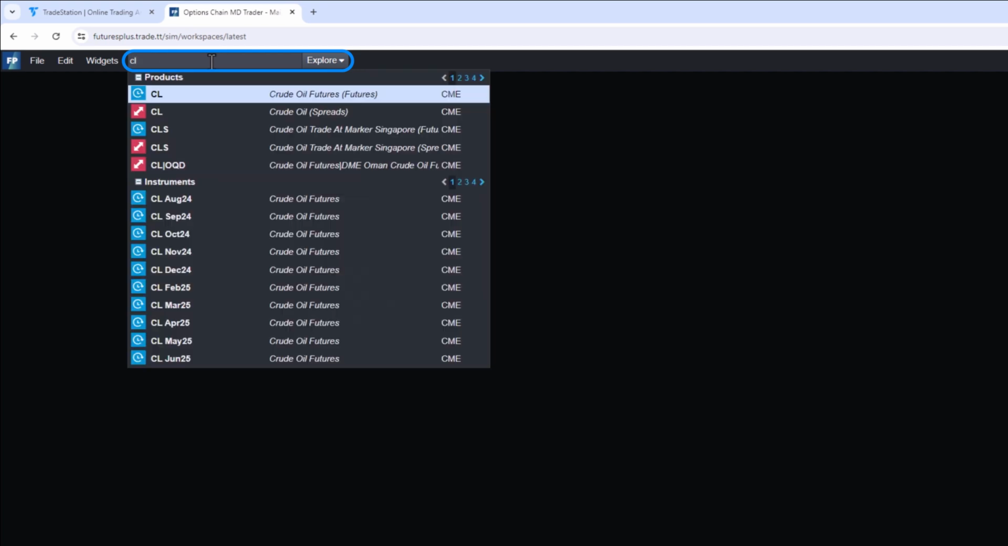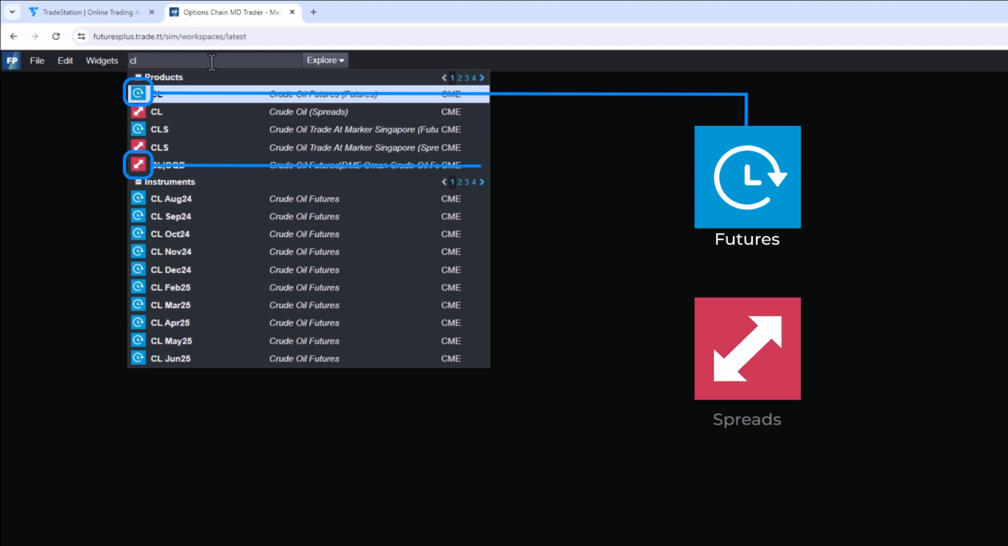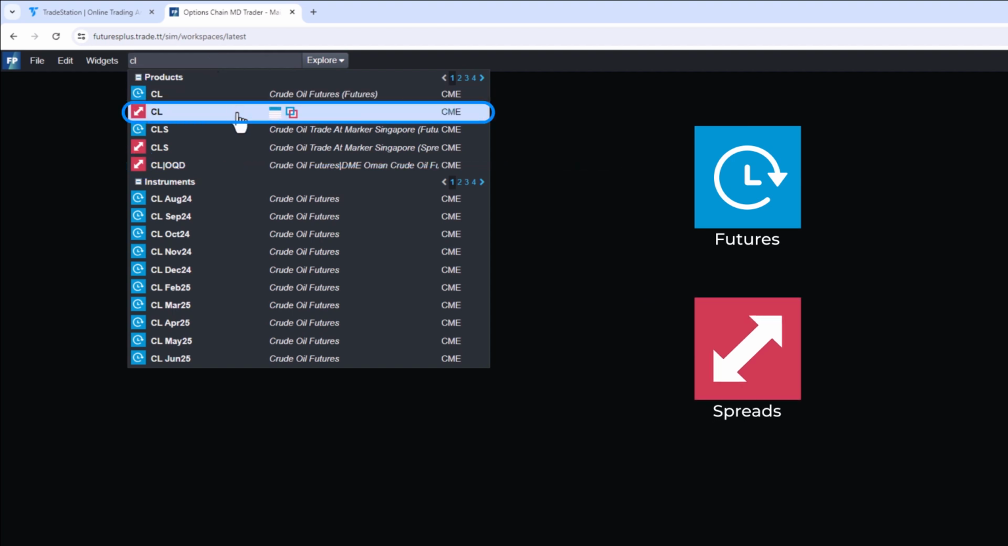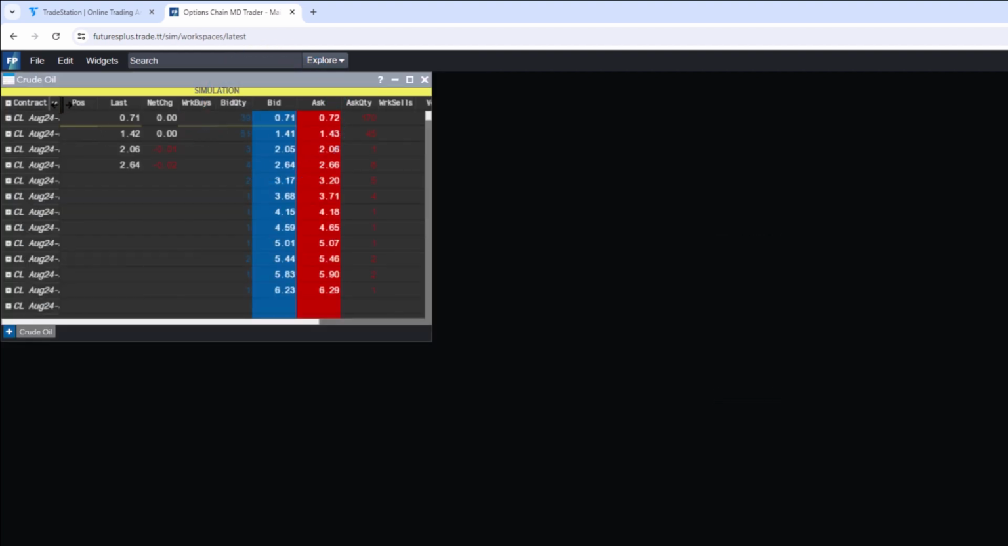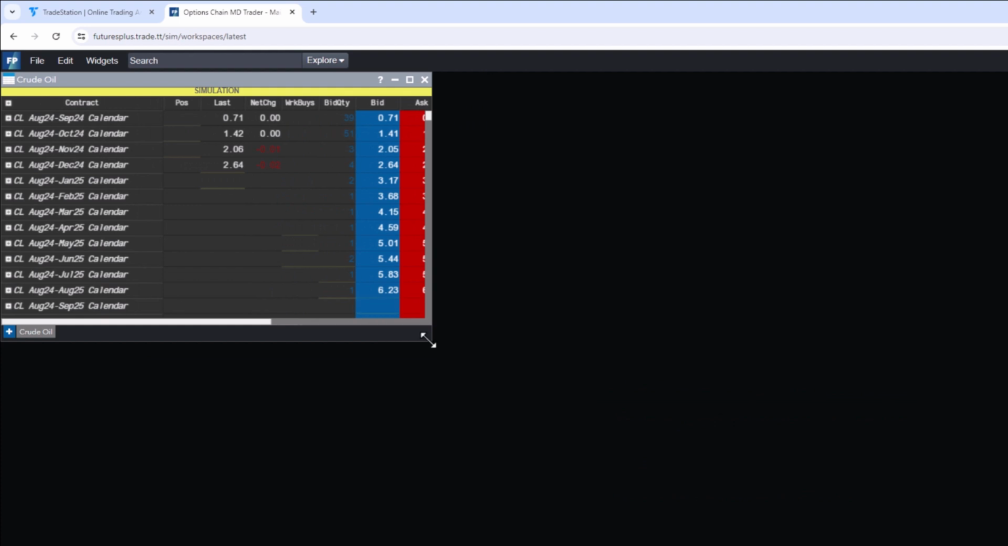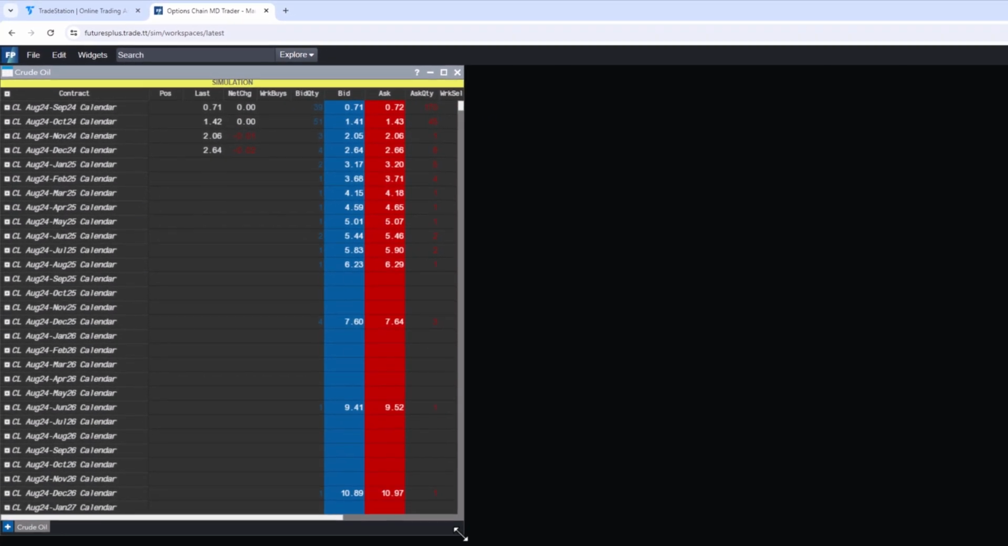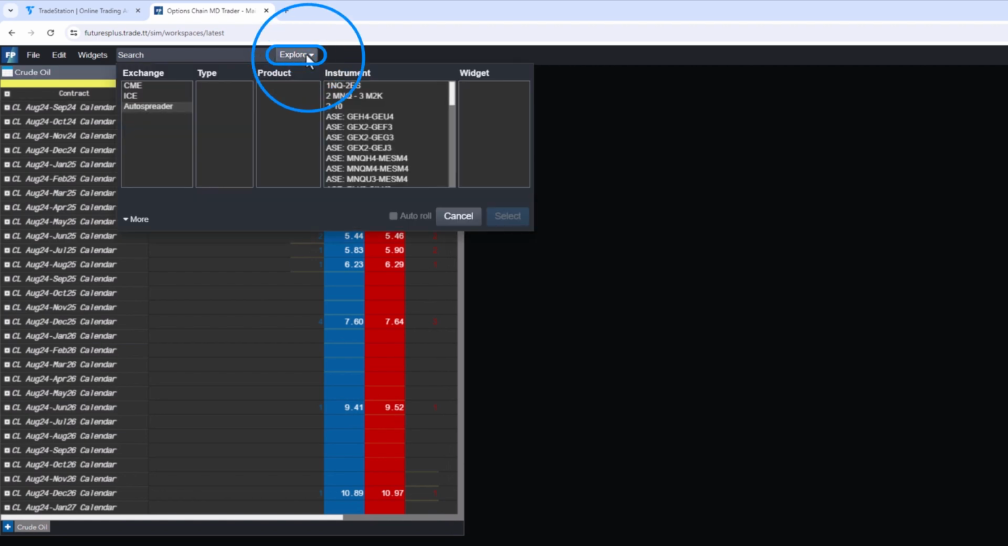First, let's find futures spreads using the Market Explorer. For example, by typing CL for crude oil into the search bar, you'll see two types of icons in the products list: the blue icon for futures and the red icon for spreads. Hover over spreads and select the market grid to display all available crude oil spreads. Since it's unlikely you'll want to see all spreads at once, let's use the advanced search feature. Click the Explore button to open the search panel.